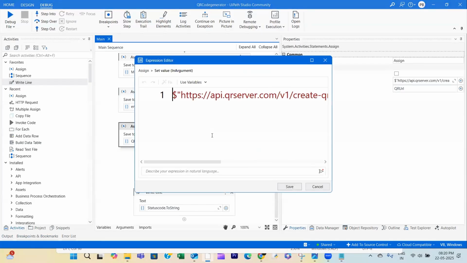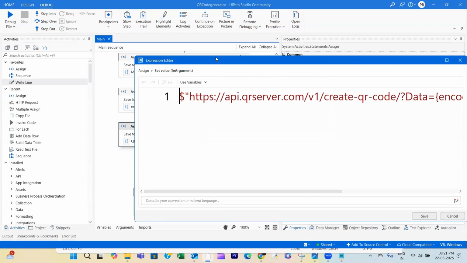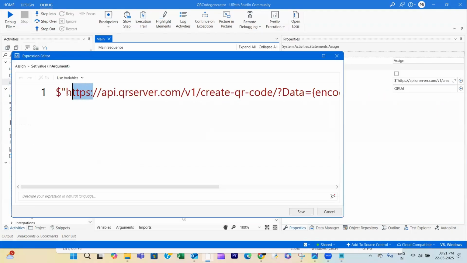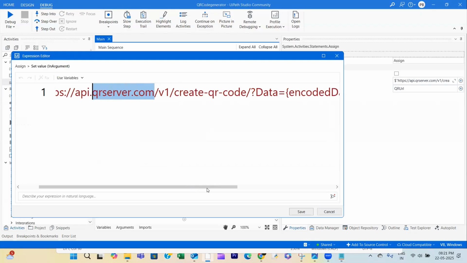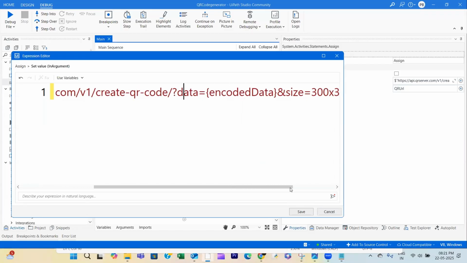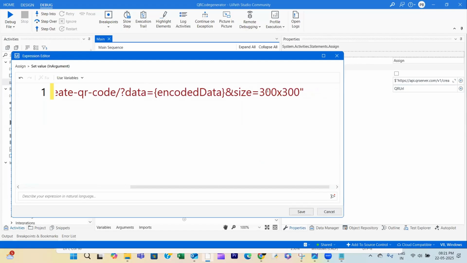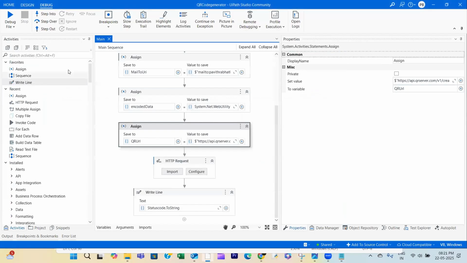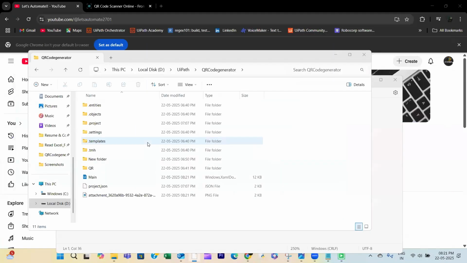So let's go back and see exactly what the issue is. I'm just going to zoom in. Okay, we have HTTPS colon slash slash, the .com, QR server is right. V1 create-qr-code is right. This is the culprit. This should be small, it should not be a capital letter, it's a small letter. Now, these are correct. This should be it. Now, let me run it again and see if this is correct or not, or if we are getting the data.